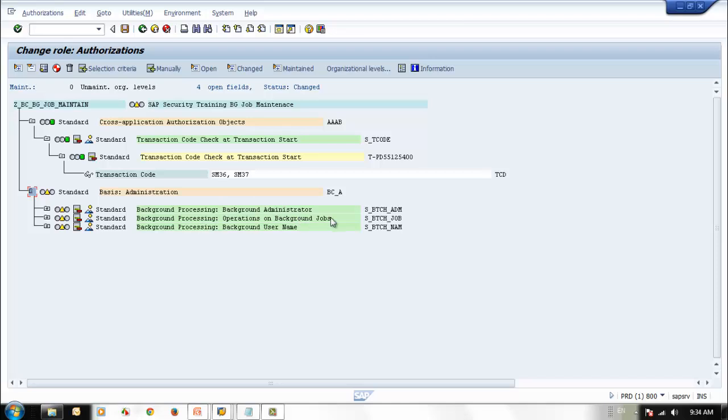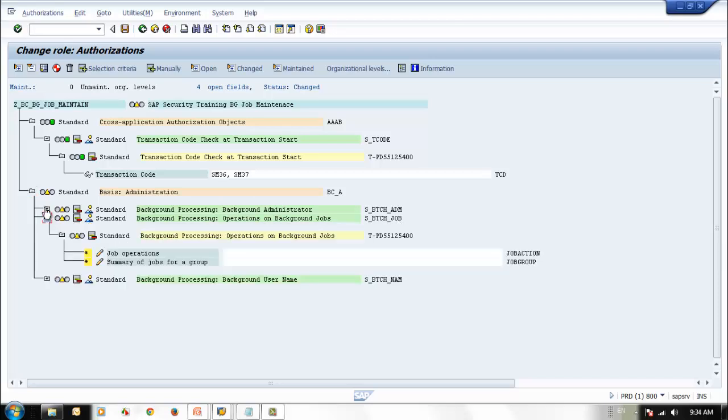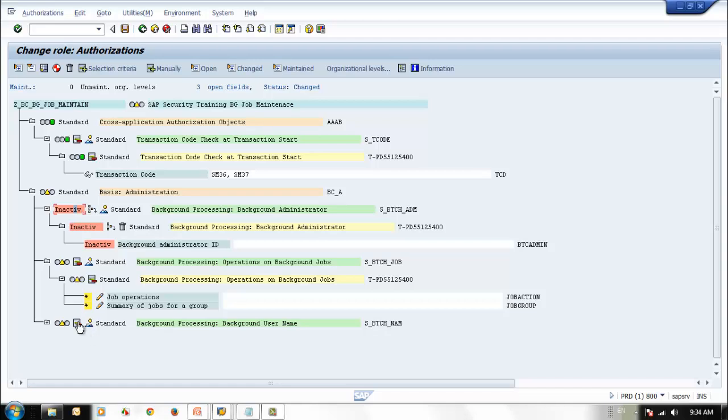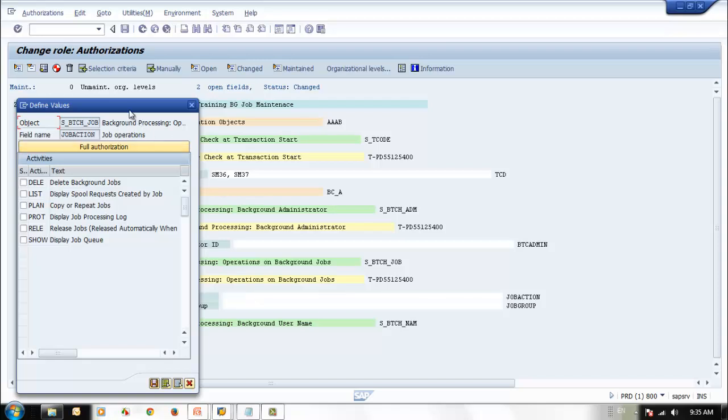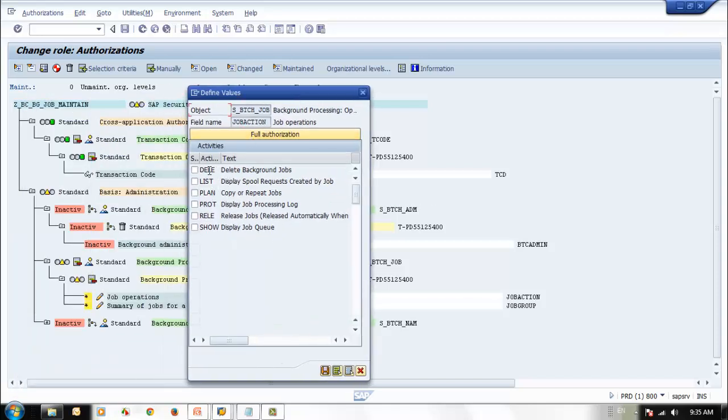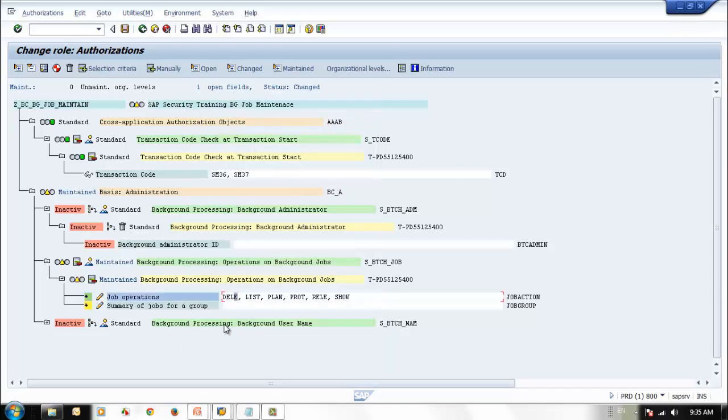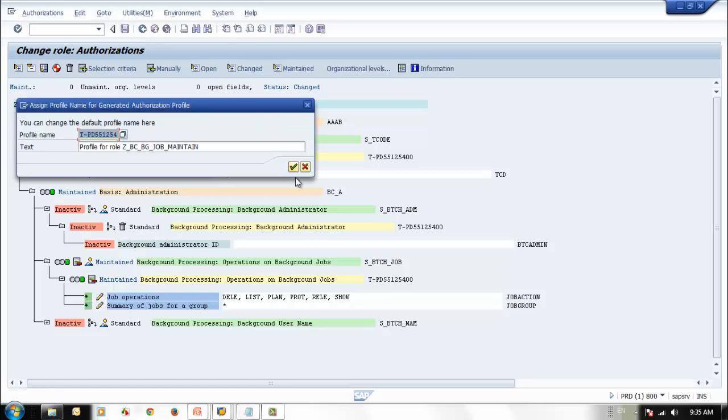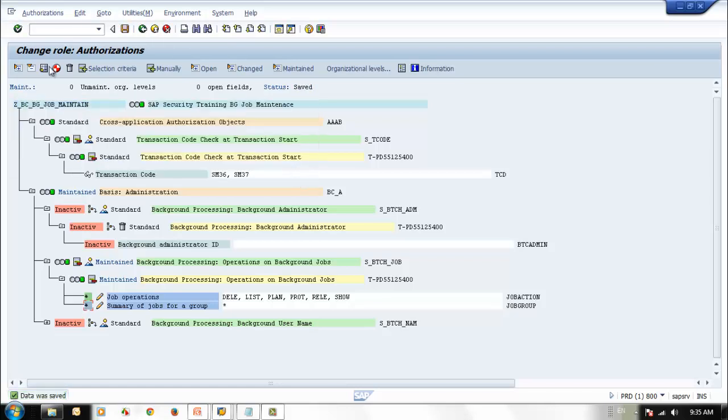At the moment we are going to use only this authorization object, S_BTCH_JOB. These two we will simply disable. And for job operation, let's say we assign all of this authorization. Then for this we simply select star. Save and generate.